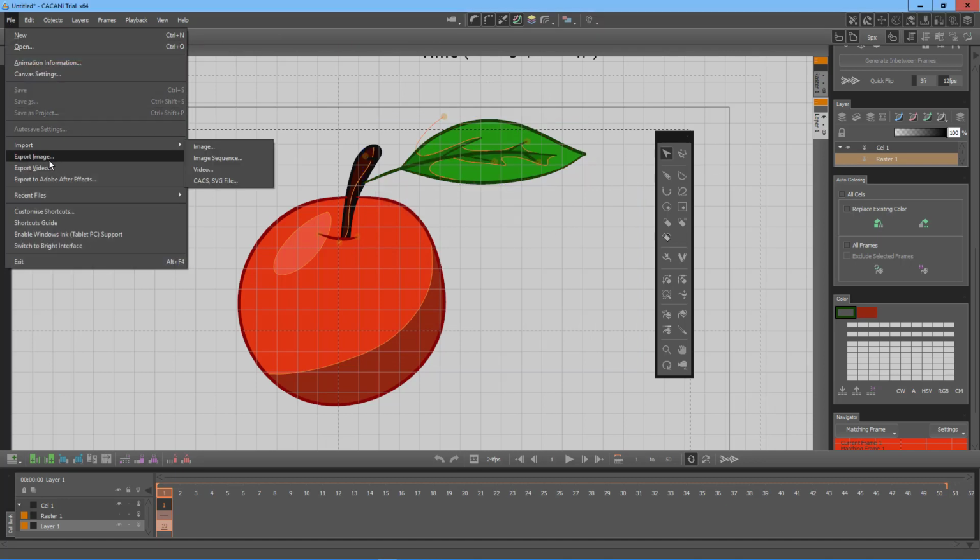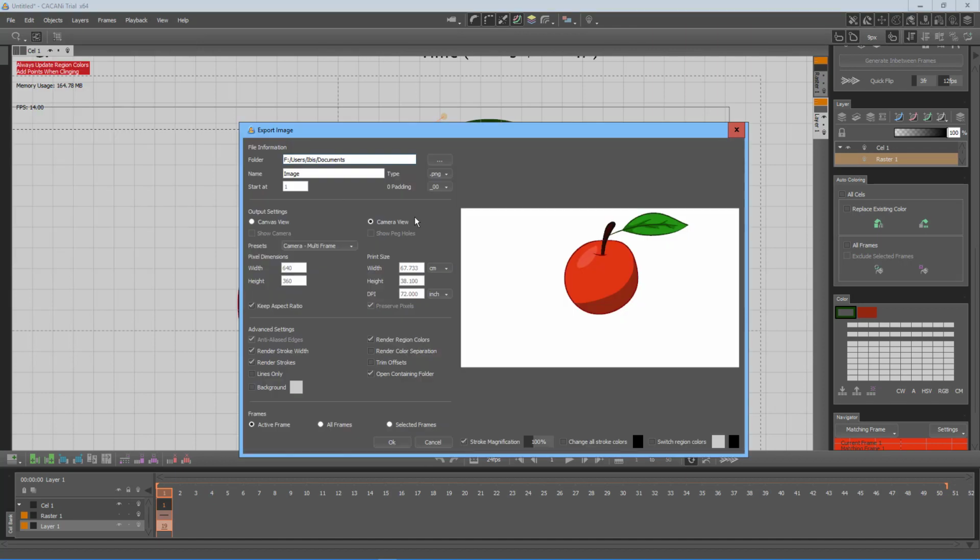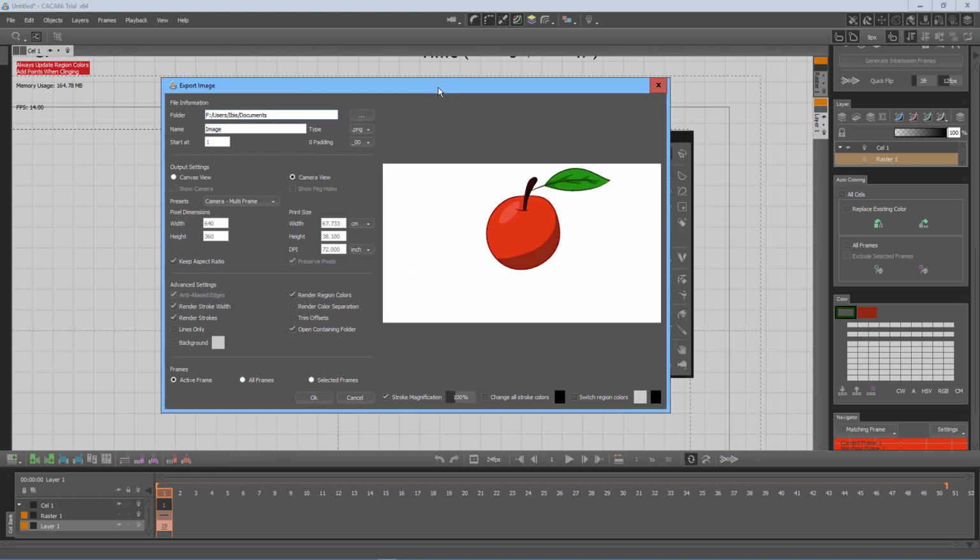File, export image. Okay, it's good. Show peg hole, show camera, blah, blah, blah. Okay, so here's where I'm having a bit of a problem, okay? My only export options is raster-based export, PNG or JPEG.